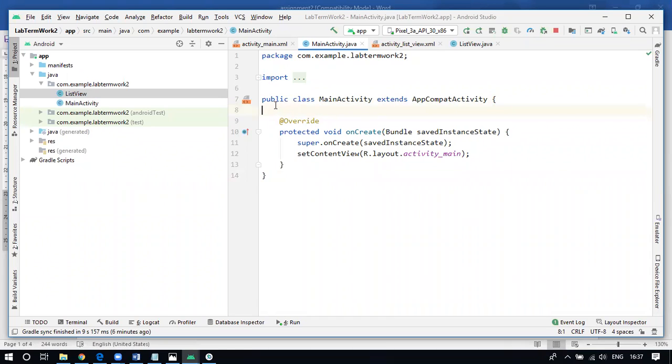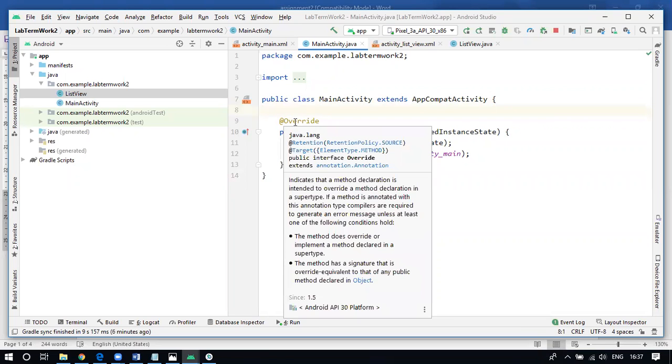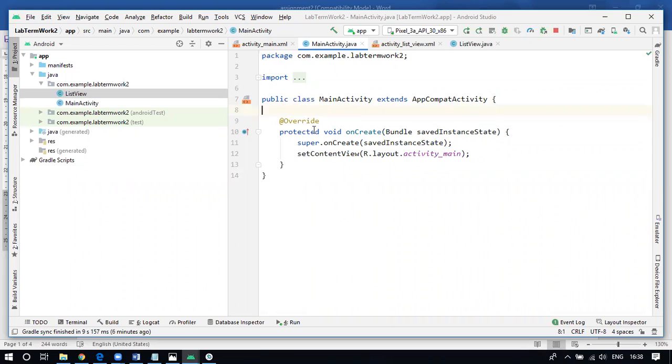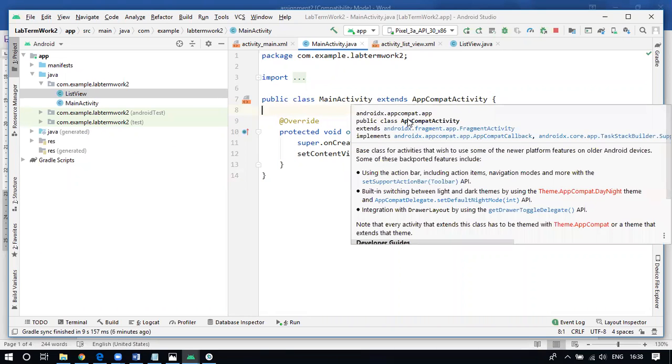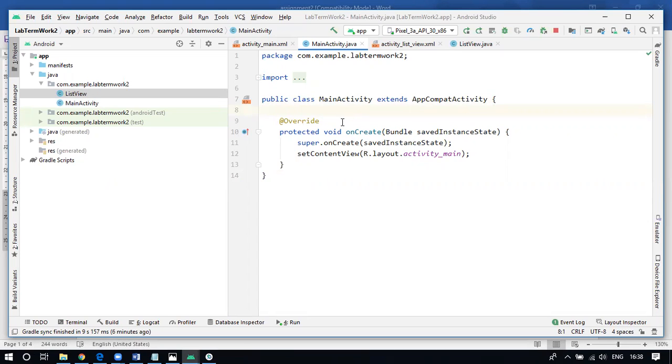one more important feature in Android is that whenever we have this override or similar keywords, if you just hold the screen, you will get all the details of it. It indicates that a method declaration is intended to override a method declaration in the super type. So this override indicates that we are overriding the method present in this app compact activity.